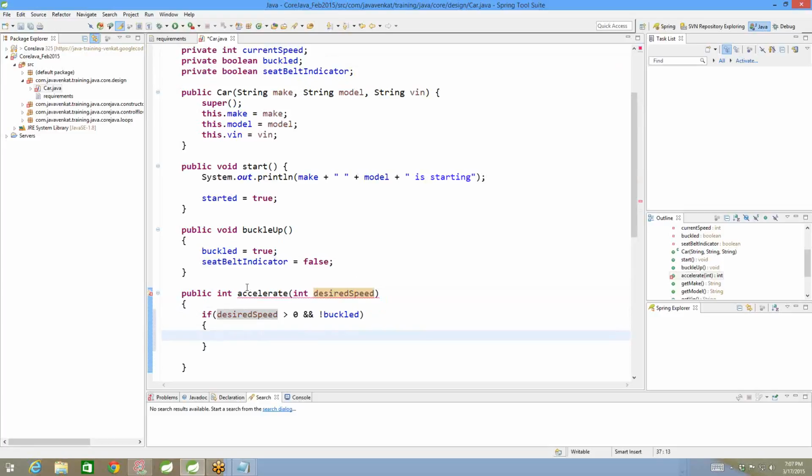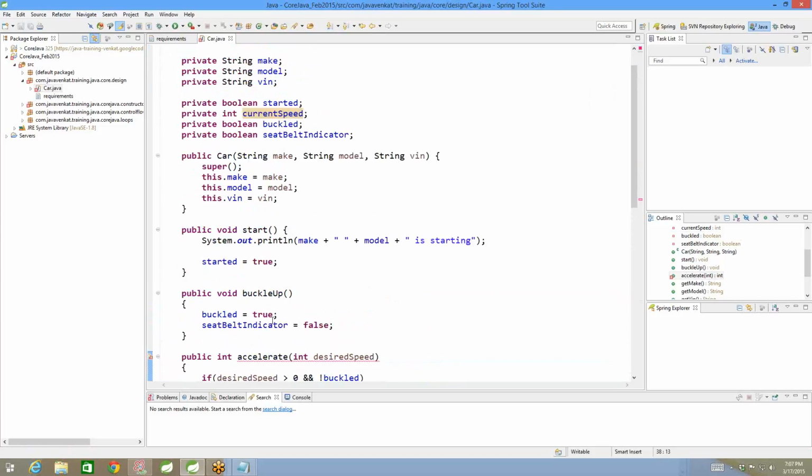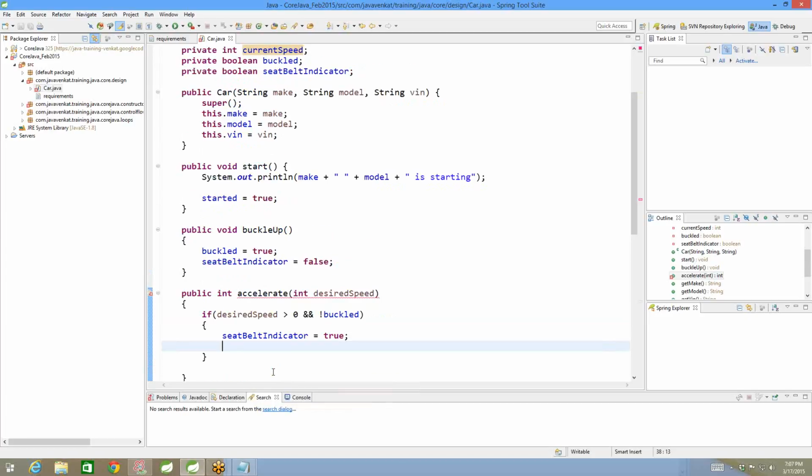The indicator should be on. Exactly, the indicator should be on. And do you want to still continue? Do you want to change his current speed to the desired speed so that the car will move on? Or what is your requirement? You do not want to change your current speed, right? So current speed should be 0.